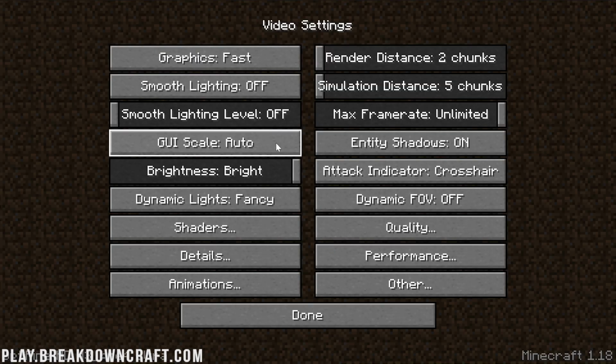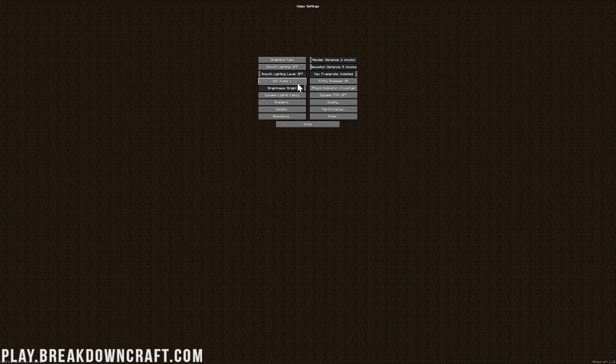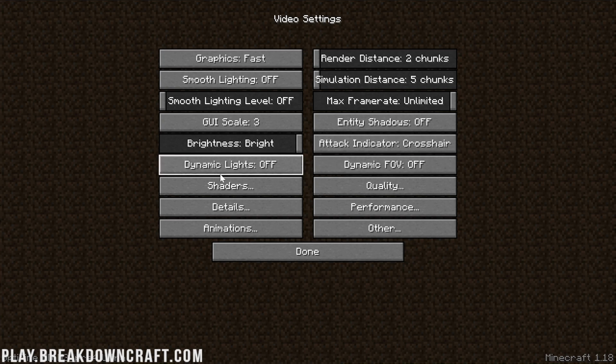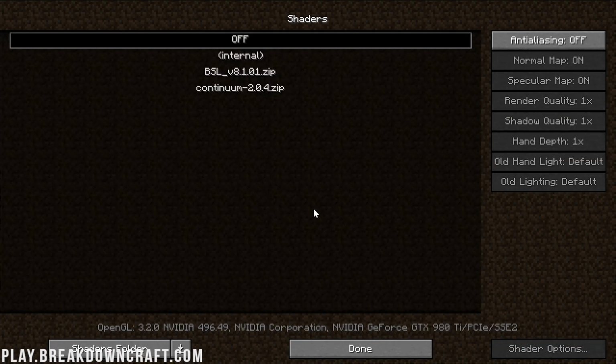Now, for your GUI scale, technically, GUI scale 1 is going to be the best. But we're doing a video here and you can't see that, so we need to make that a bit bigger so we can see it. Entity shadows need to be turned off. Brightness doesn't affect performance. Attack crosshair doesn't affect performance. Dynamic lights need to be turned off. Dynamic FOV doesn't really affect performance. I personally prefer it off, but that's up to you. Shaders, as I said, need to be turned off.